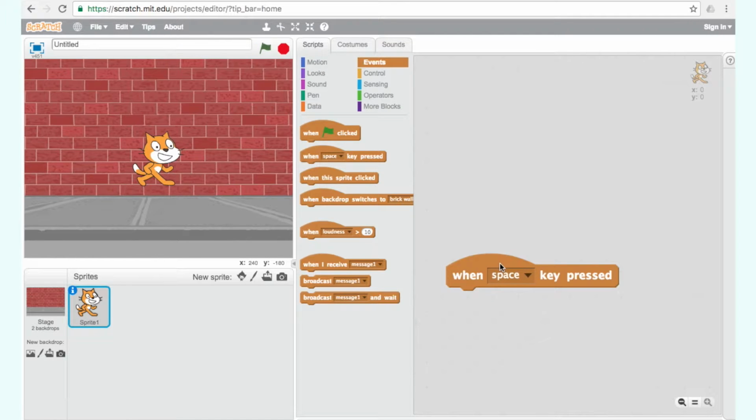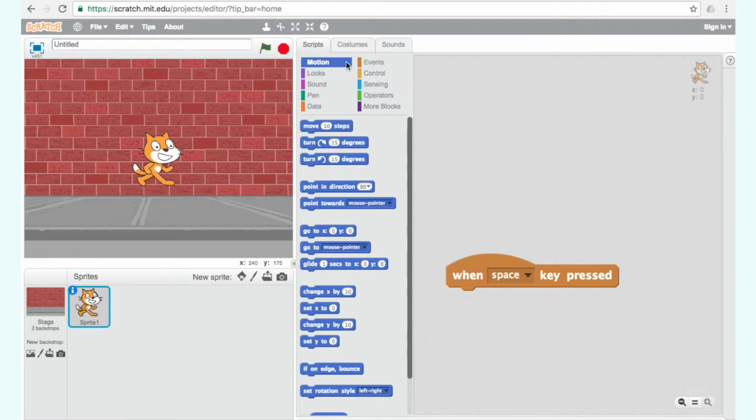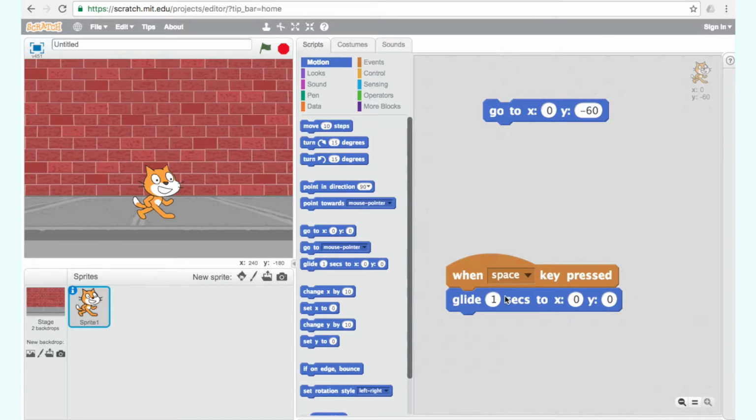To make the cat jump, we need to get the cat to start at the bottom of the screen, then glide upwards, then glide downwards, back to its original position. Let's locate the cat in a position at the bottom of the screen using a Go To block, which you can find under Motion. For example, at x equals 0 and y equals minus 60. Let's use two glide blocks, one to glide upwards to x equals 0 and y equals 150, and then the second glide block to return to x equals 0 and y equals minus 60.